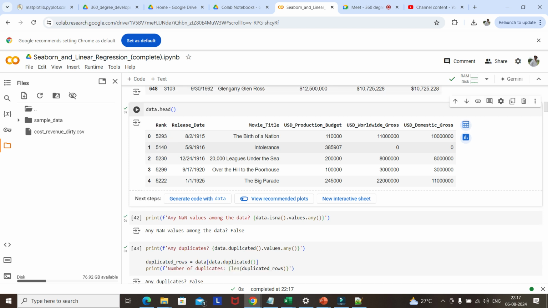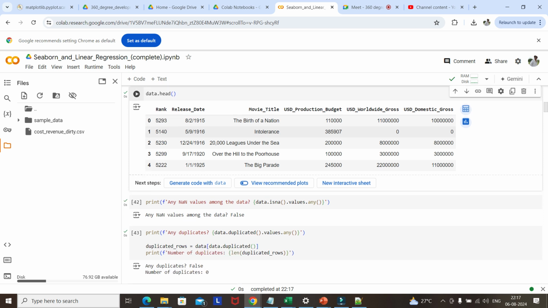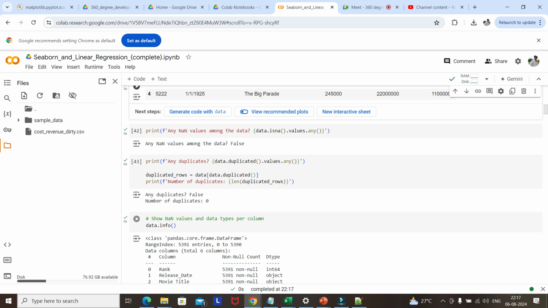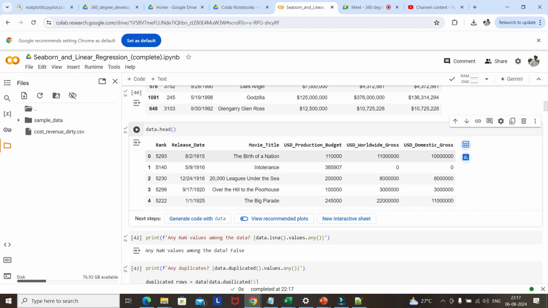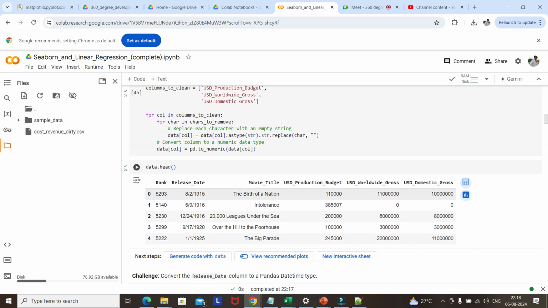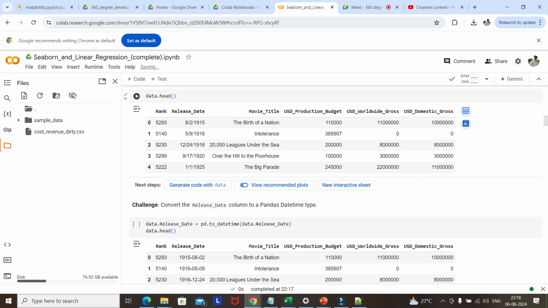Okay, because I have already marked replaced, right? So that's why we are not getting dollar signs here. But generally we will get a dollar sign and commas. Because we have replaced already and converted to numeric data type, we are not getting it.